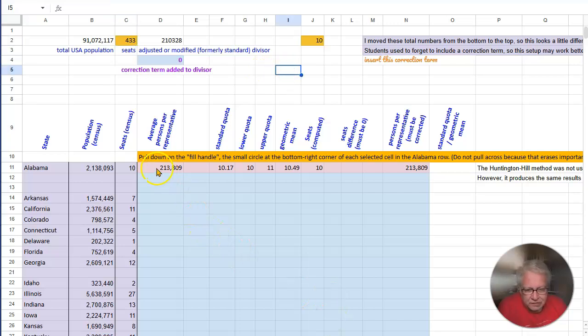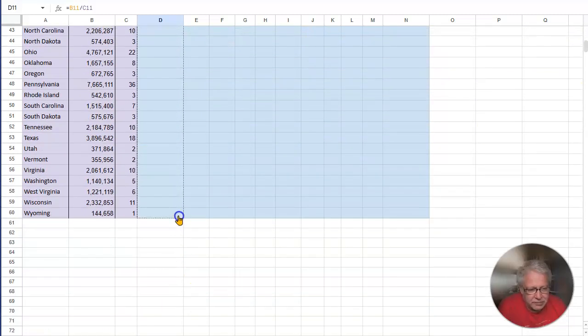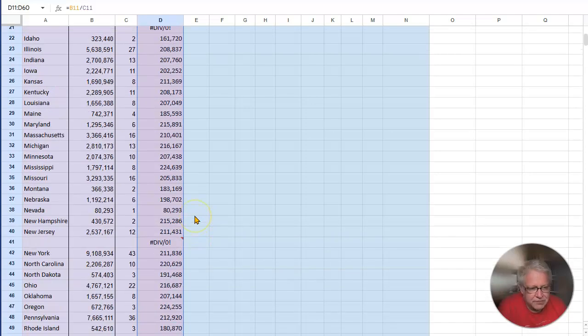And here it's going to be straightforward. You highlight, for example, this cell here, and then you're just going to pull straight down. This is called the fill handle. You pull straight down all the way to Wyoming. There we go, fills in.